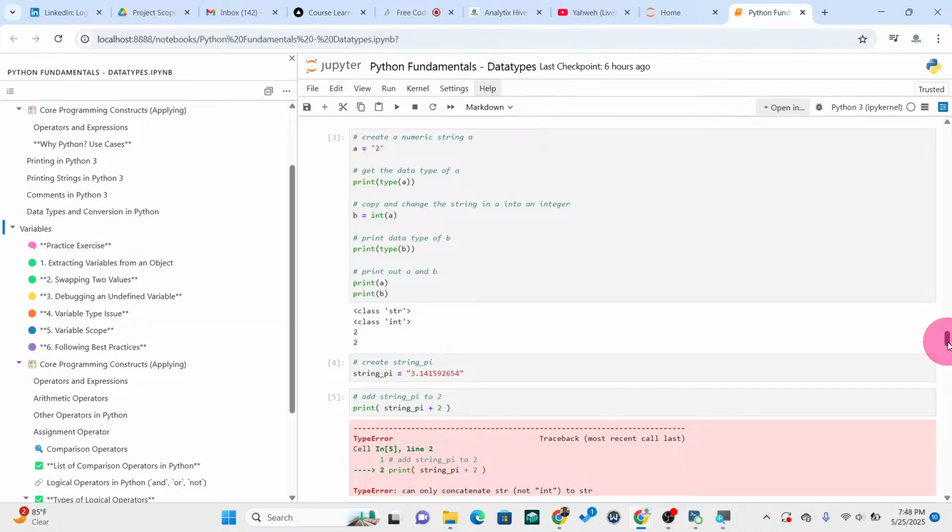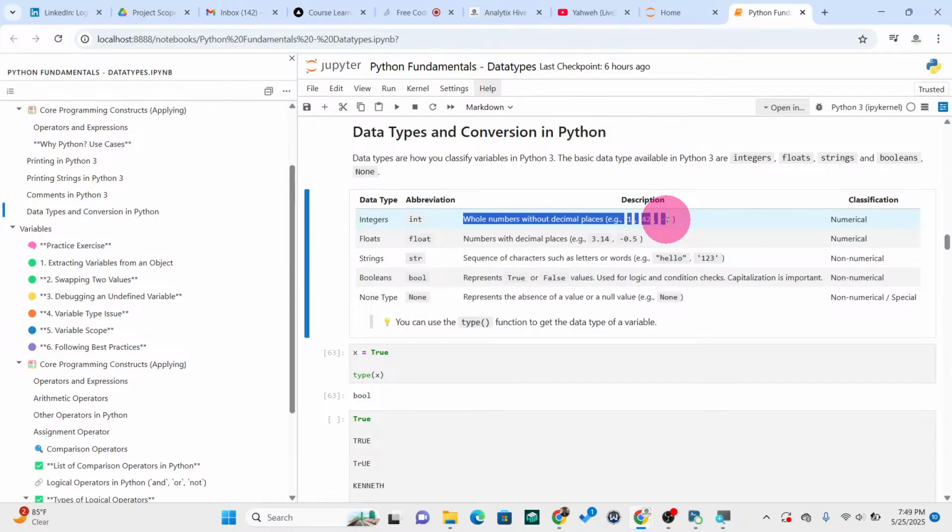So just quickly, we covered the basic data types in Python, which are the integers, represented in short as int, and what they mean is whole numbers without decimal places. For example, 142, minus 7, just whole numbers without any dots. And the broader class of it is numerical, right? So we also have float, which is represented as float. Float simply means numbers with decimal places. For example, we have 3.14 or minus 0.5, which is also numerical.